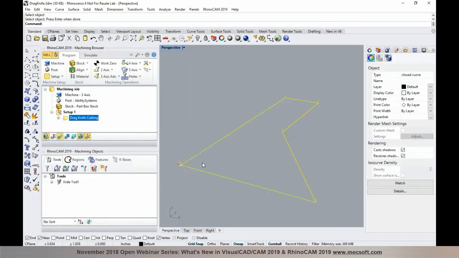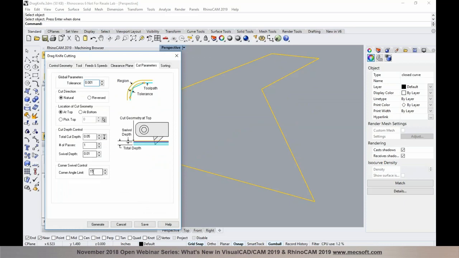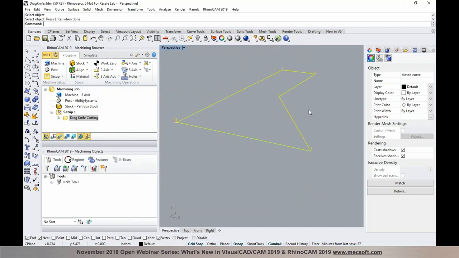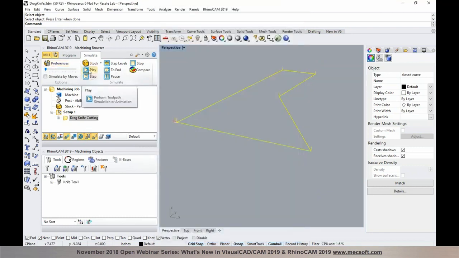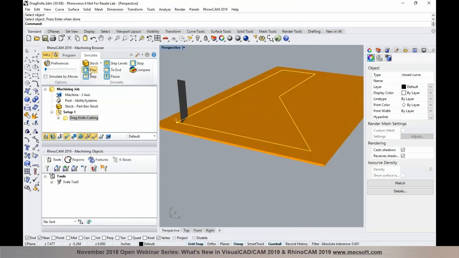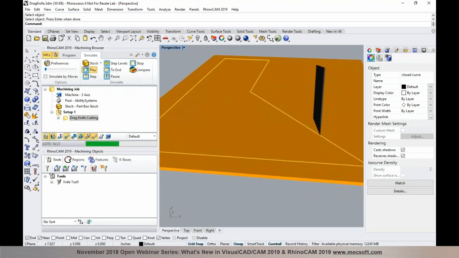So what I've done here is programmed a drag knife cutting operation, and you can see that based on the corner limit angle that's specified in here, it automatically does a retract and swivel based on the limit angle that's put in here. Now when you run a verification, let's go ahead and run a simulation, and you'll see the knife being automatically oriented. As it's cutting, it automatically swivels to change the orientation based on the corner angle that you specify.